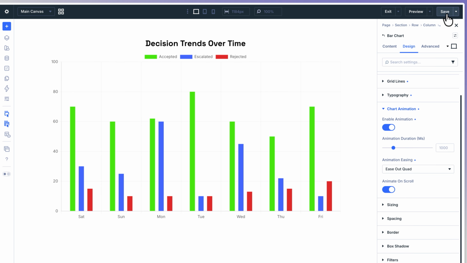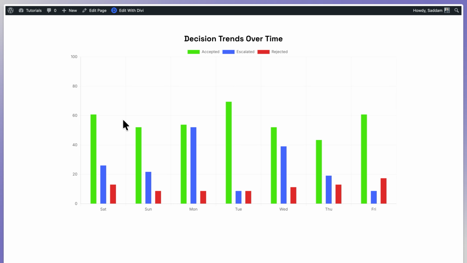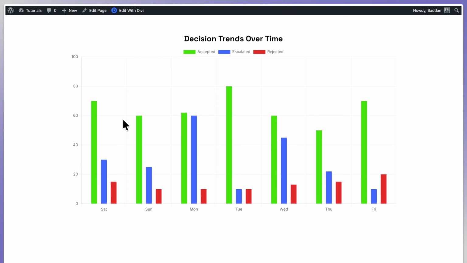Now let's save and preview this on the front end. Your bar chart is now live on the page, and this is how it looks. As you can see, it animates on each load. You can also hover over a bar to see the tooltip.